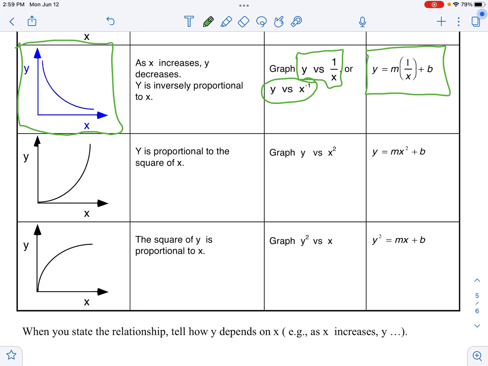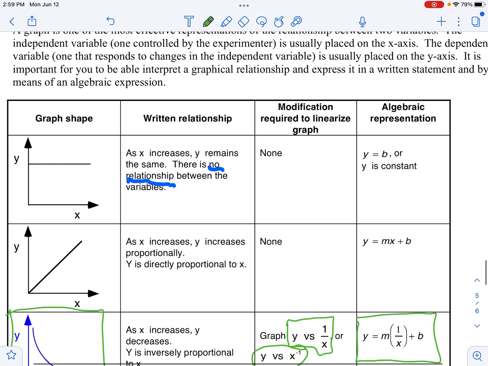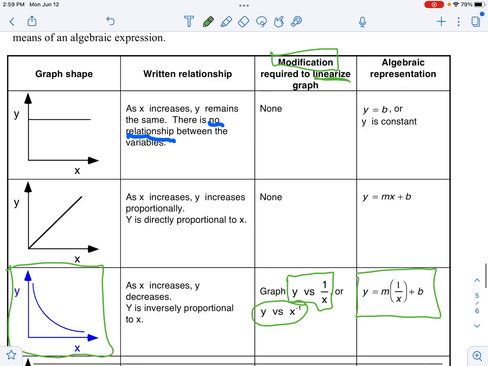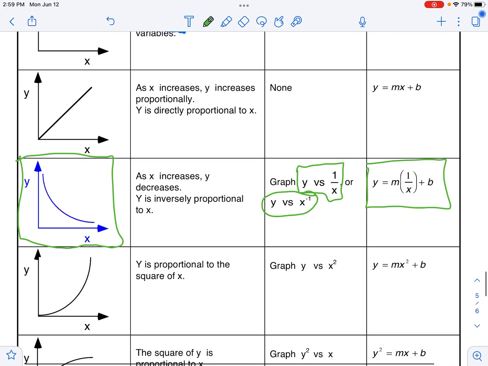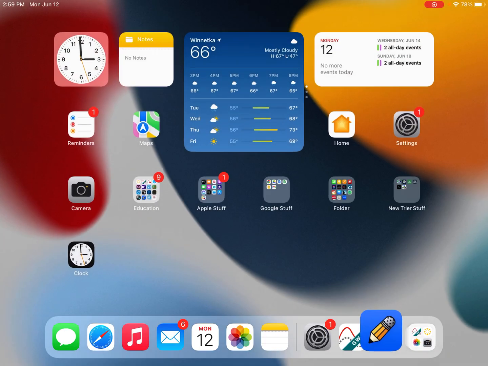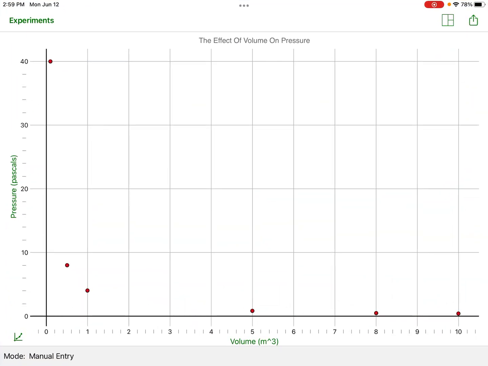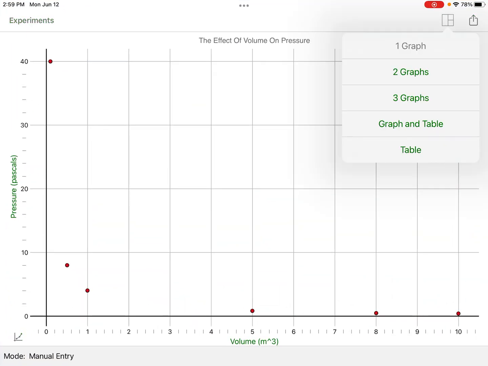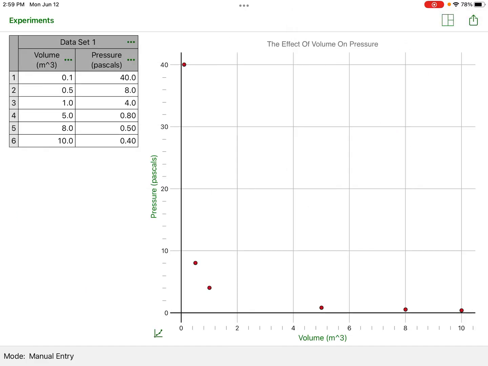So now I need to do that calculated column. This is my modification column in order to linearize that data. Ooh, I'm saying it better now. All right, so let's go back to, here's my assignment, graphical analysis. Okay, go back to show graph and table.